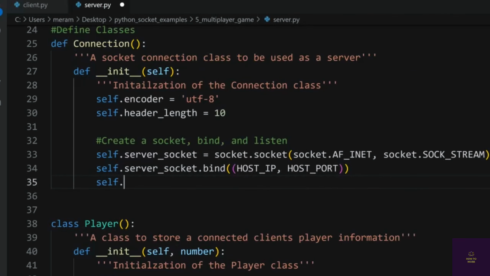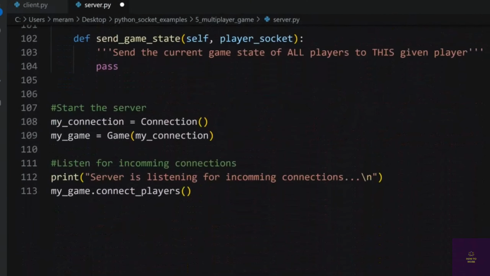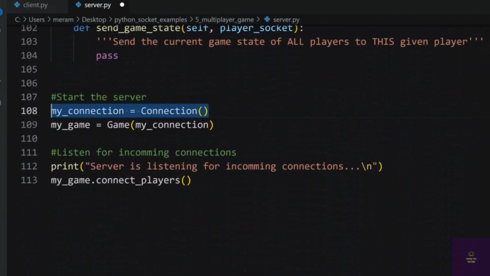So we'll do self.server_socket.listen. Excellent. While we're here on the script file, let's see what else we're doing right when we start our server. So let's scroll back down. Here we see we create a connection object. Perfect. We're also creating a game object. So why don't we go work on writing the game right now?